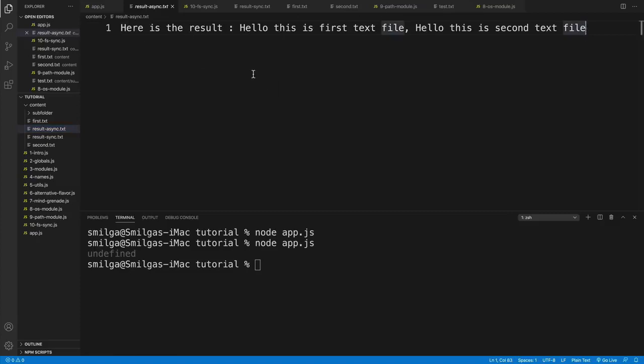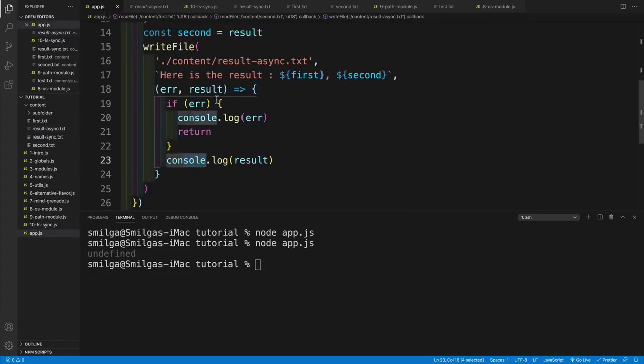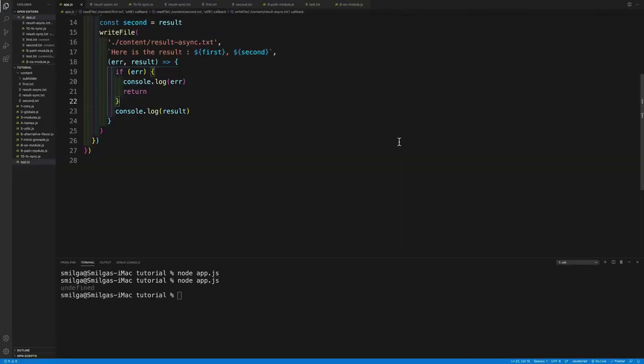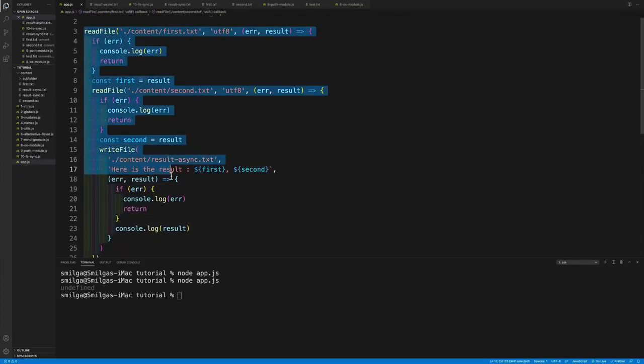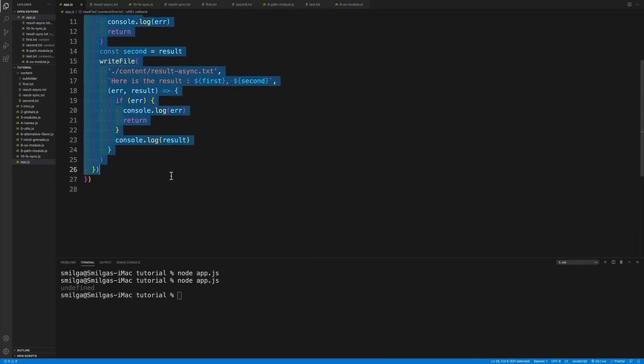Here is the result. Hello, this is first text. And then the second text. So hopefully it is clear. This is how we would use the async pattern. So let me zoom out right now here and you'll see this famous callback hell.